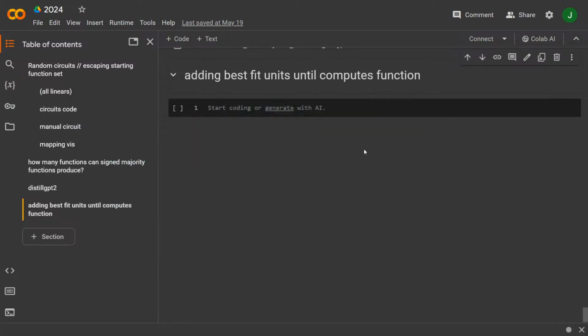Right, so we're gonna do the thing where you get a random Boolean function, and then you try to implement it using a multi-layer perceptron. But normally people would say you should use gradient descent.